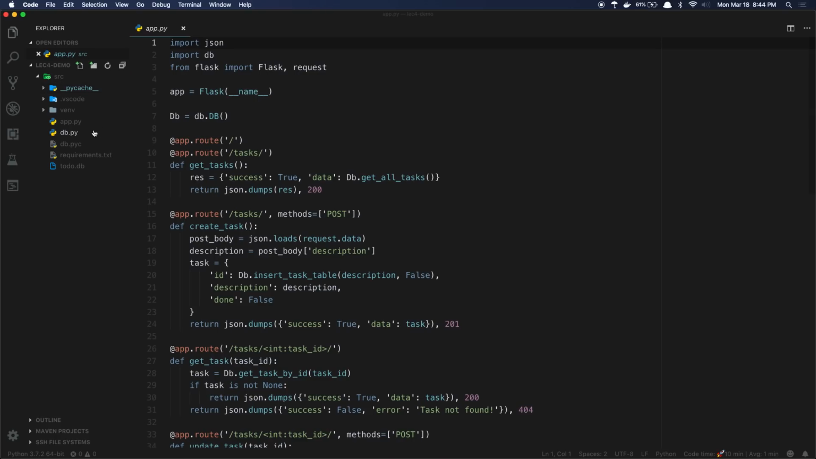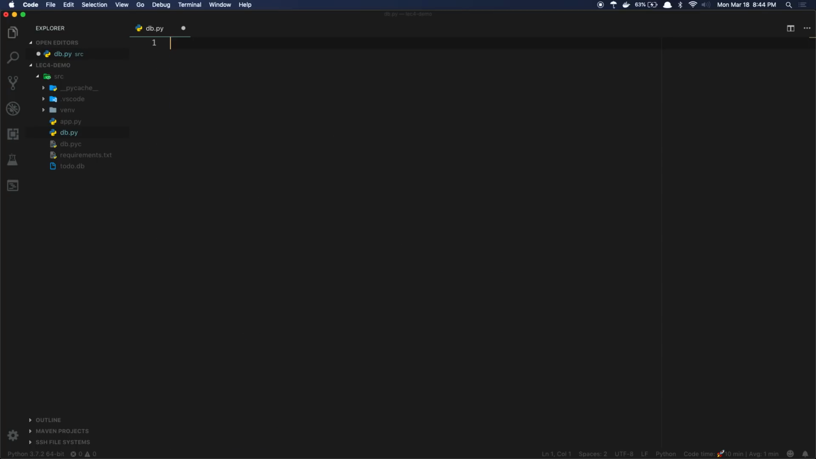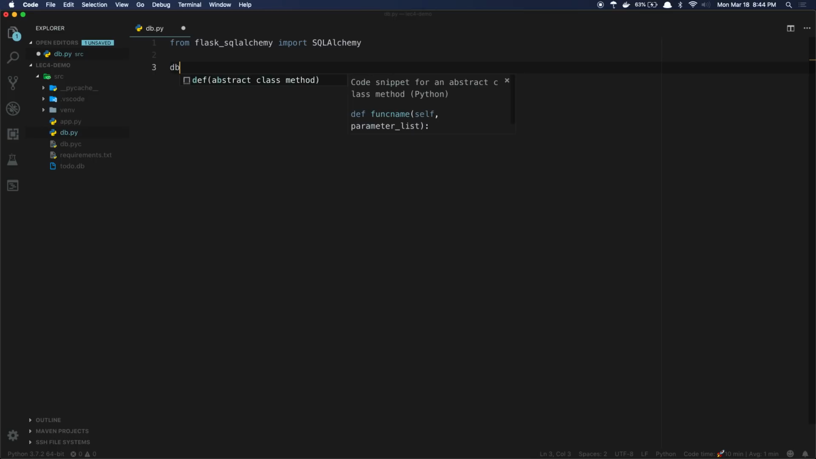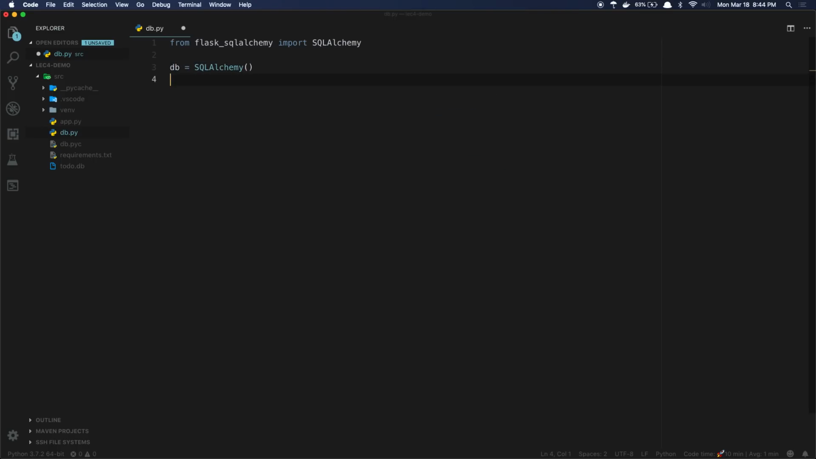So basically first we're going to go into our db.py and just delete everything since we're not going to be writing any more SQL, and this will make our lives a lot easier. So first we want to import our SQL Alchemy object, so we can just do from Flask SQL Alchemy import SQL Alchemy and then instantiate a DB object using the SQL Alchemy class.